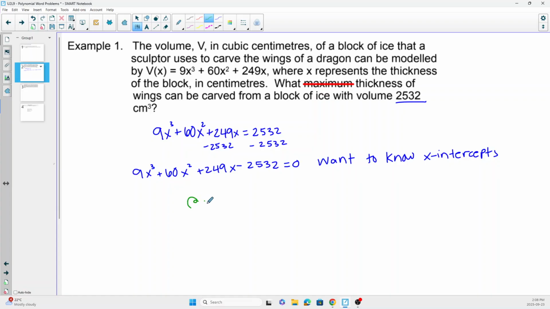So that was at x equals 4. Or we could say f at 4 equals 0, but at x equals 4. So therefore, a wing thickness of 4 centimeters would, or could, I should say, could be carved. That's the maximum we could do.